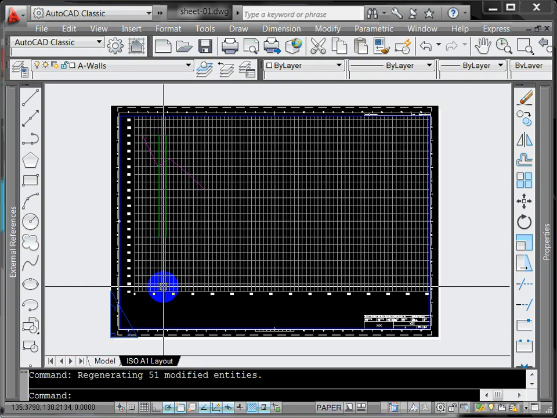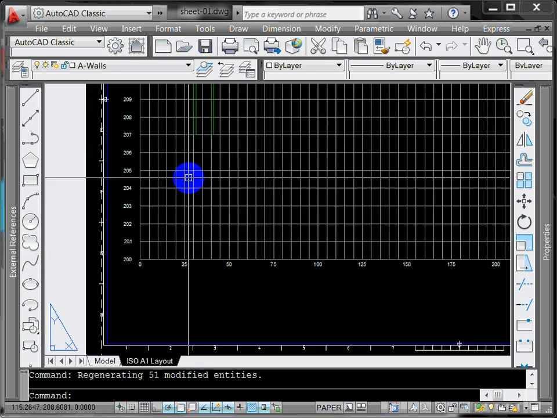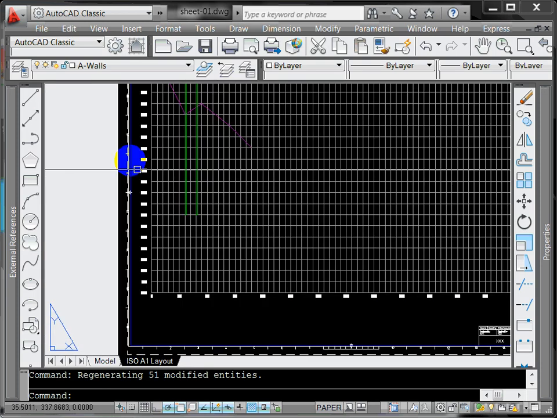Go to paper space. You can see that's how it looks. And I'll save.